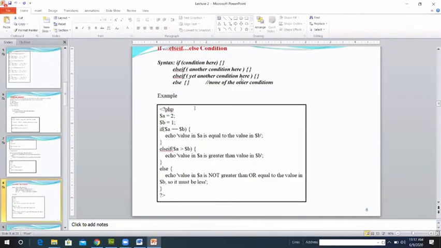Nested if else statement: if two conditions are not enough, then you use more than one if else statement. We call that the nested if else statement. Here you write another if condition, then in the else again you write another condition. If there are 3-4 conditions, then you can write nested if else statements. This is the syntax of the nested if else statement.